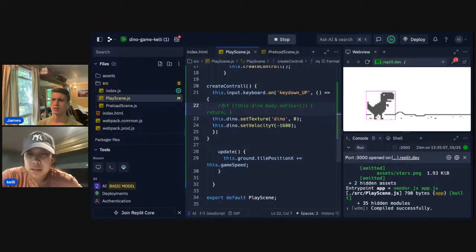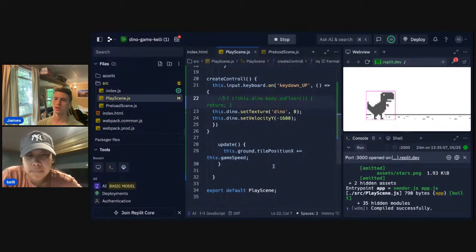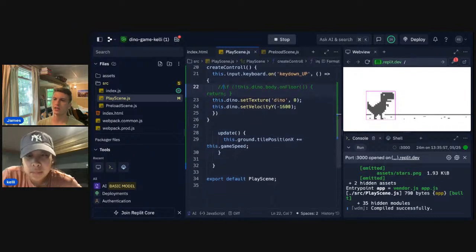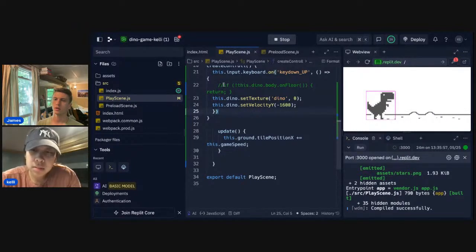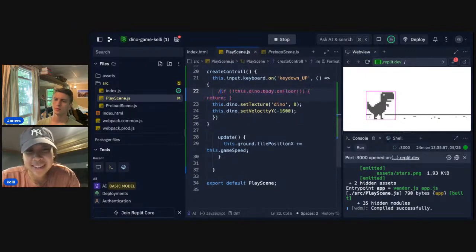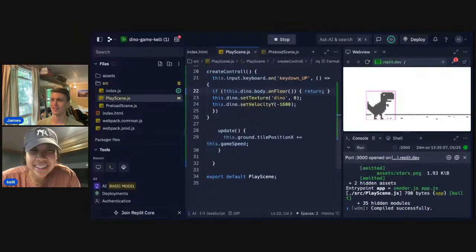And the set texture thing, I think that has to do with something that's going to be added later, which is the animation of the dino's legs, which doesn't matter now. And then the velocity would be how fast the dinosaur is jumping. Should we put this back? Yeah, sure. Okay. Cool.